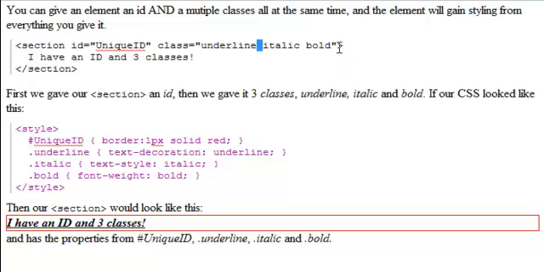If we wanted to only apply one class to this, we would just write underline. Or we could write just bold. If we wanted to add italic, we do that, and bold. Or if we wanted all of those and underline. So you see what I'm doing? All I'm doing is adding that space there. And that's what an ID and a class is.